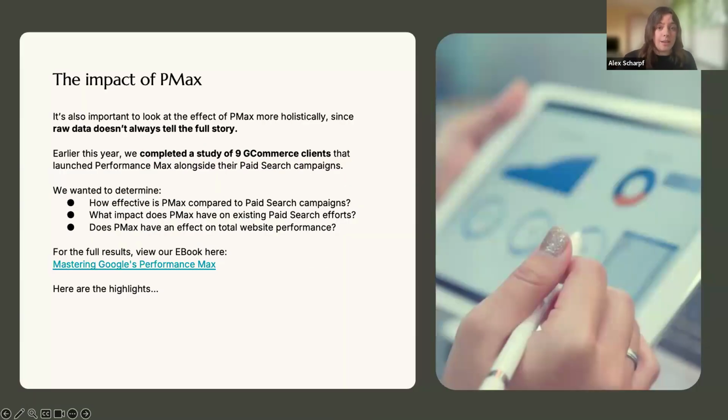So we also wanted to look at the impact of Performance Max within your search campaigns and within your account as a whole. Just the raw performance data doesn't always tell the full story. This is going into that case study that Patrick mentioned, which is linked at the bottom there. This slide deck and the recording will be sent out afterwards, so you can find it in there.